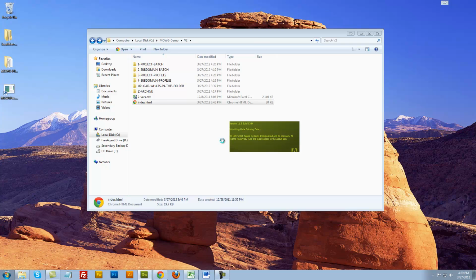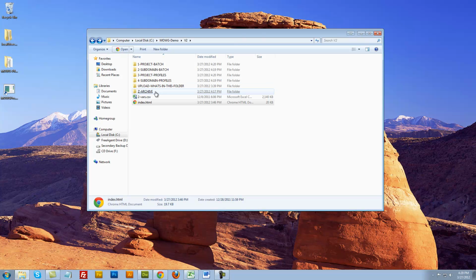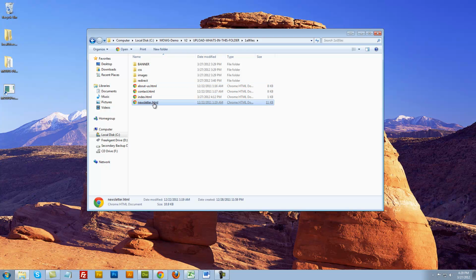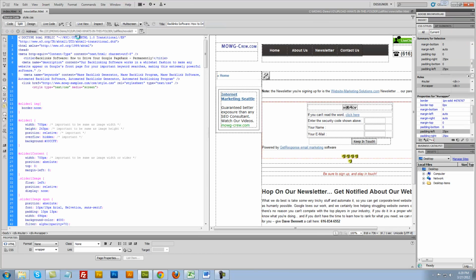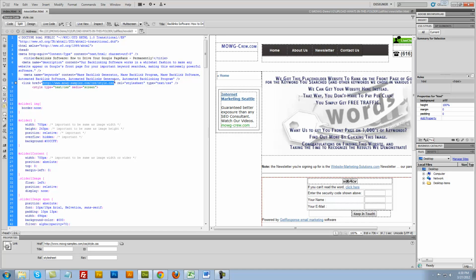We already edited the index.html in Dreamweaver. We took out all links that are outgoing to Dave, to MOWGcrew.com and websitemarketing.com. But while I was waiting for the last file, I noticed that we have to edit these files as well, the About Us, Contact, and Newsletter. And I'll show you exactly why. If you open up the newsletter, you can see straight away you have mowgsamples.com CSS. It's obviously not yours. It's Dave's website.